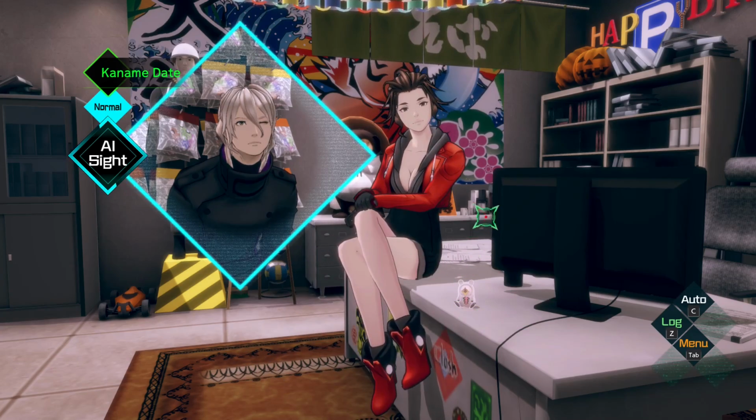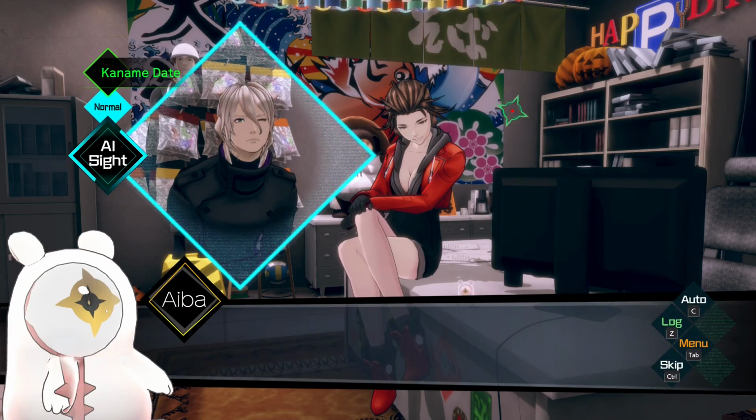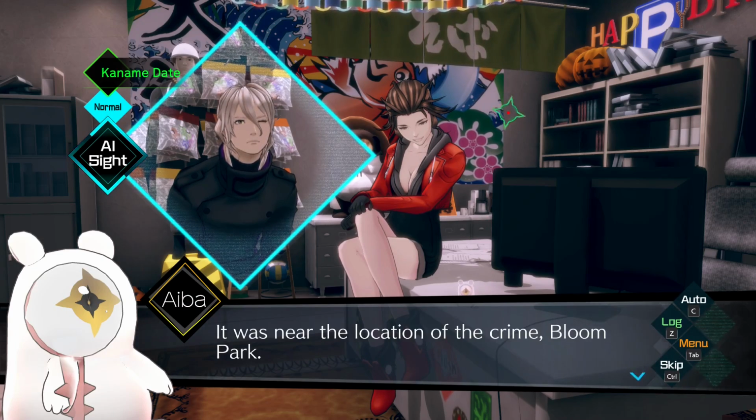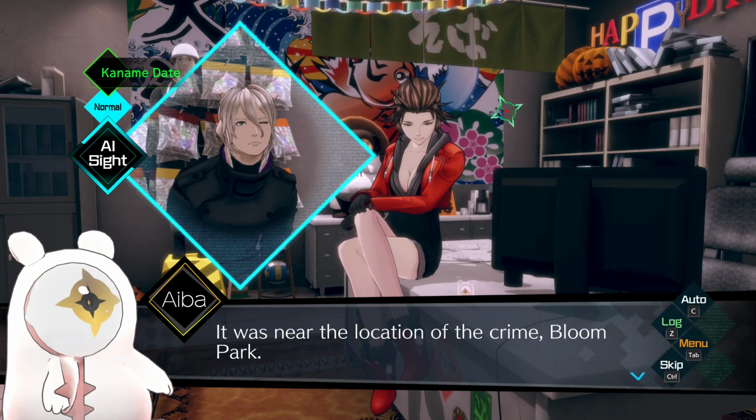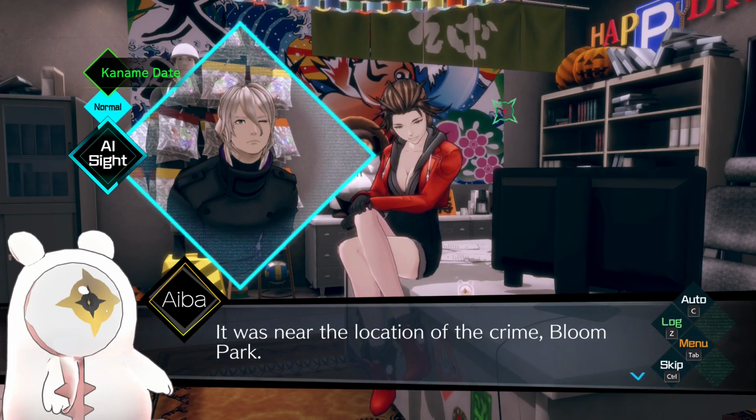Okay, so who reported the crime? Back onto business. I found the payphone that the caller used. It was near the location of the crime, Bloom Park. So it was the murderer. So Mizuki ran away from where she killed her mom, called on the payphone, ran back to where she killed her mom, and hid inside the carousel.